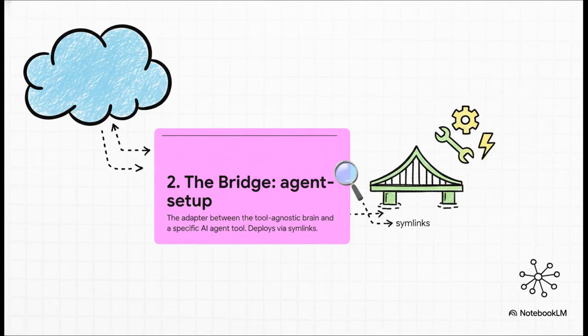Next, you've got the agent setup repository. This one acts as the bridge. Its only job is to connect the abstract knowledge in the brain to whatever concrete AI tool you happen to be using today. It's got a setup script that reads from the brain and creates symbolic links on your machine. This separation is what makes the whole system so incredibly flexible. Want to switch tools? You just swap out the bridge. The brain doesn't even notice.